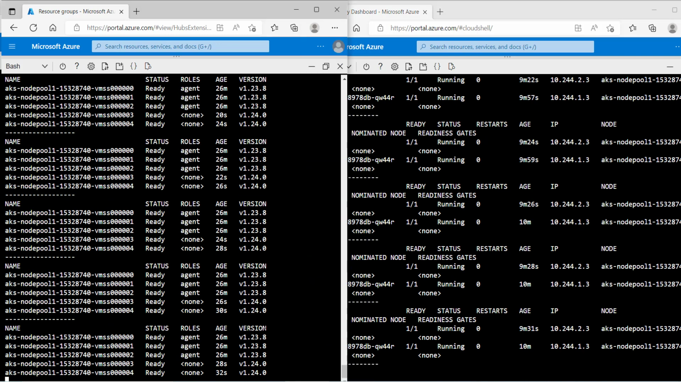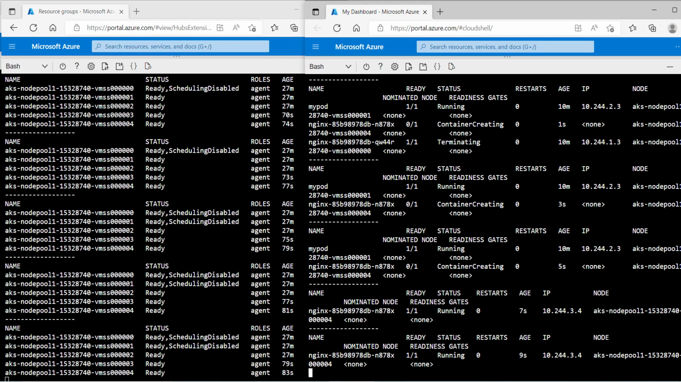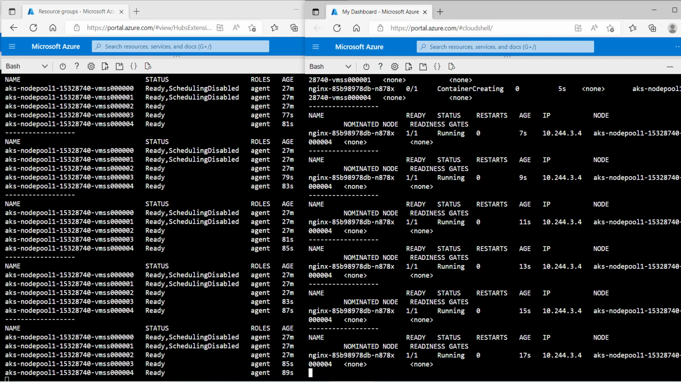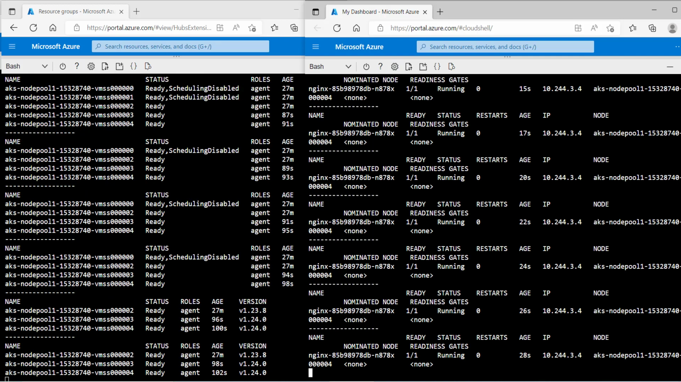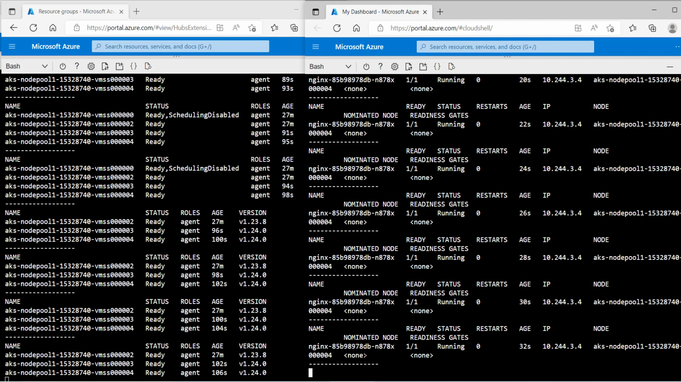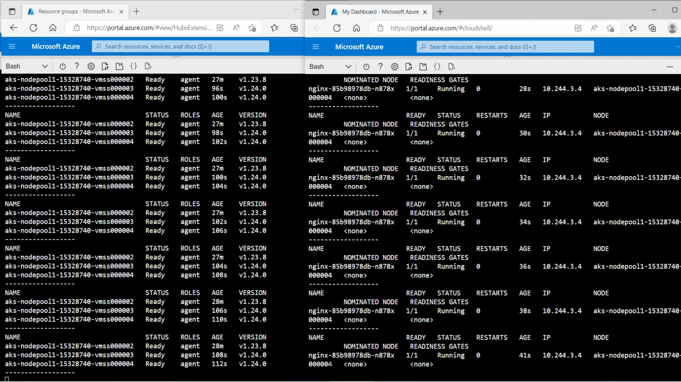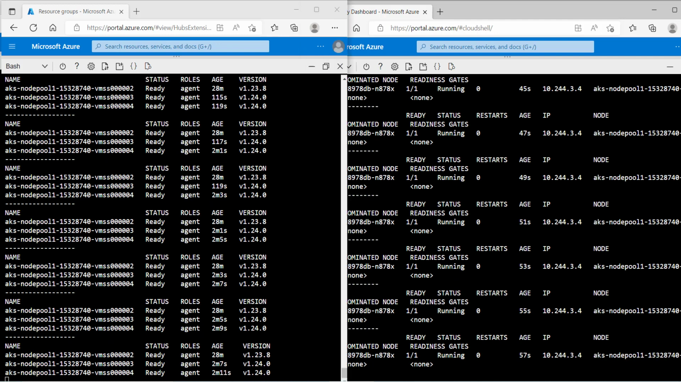My old nodes are still running on 1.23.8. Now we see two nodes, 0000 and 0001, changed into ready, scheduling disabled state. That means those two nodes are now cordoned and being drained. If you see on the right screen, my pod has already been terminated because that was not part of any deployment or replica set, and that is expected. The Nginx pod is now switched to 0004, which is running on version 1.24.0. Both nodes 0000 and 0001 are now terminated.